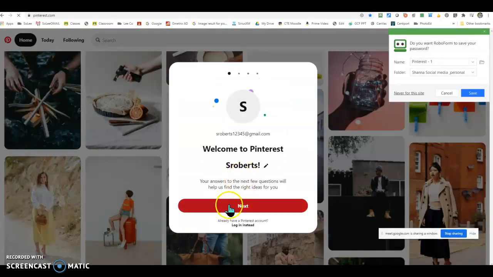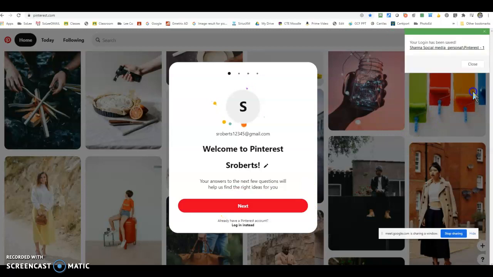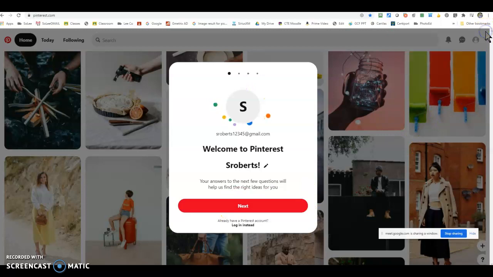Okay, do not do login with Facebook or login with Google. Okay, next, don't click anything else. So make sure you write down your password and the email address that you used.